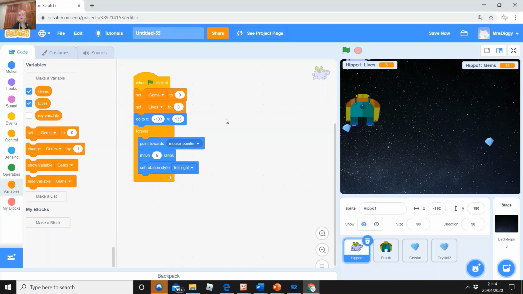Just another thing to quickly point out while we're at this stage, there is a Save Now button up here. So if you ever decide that you're going to wander off and come back to it later, it should save as you go along, but it doesn't hurt to click Save Now every now and again just to make sure that your project is actually saved.